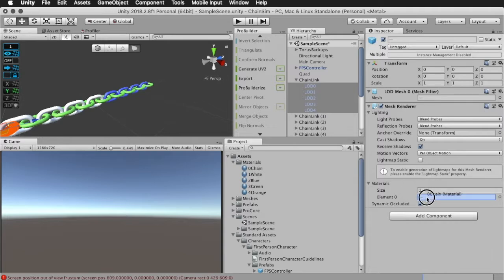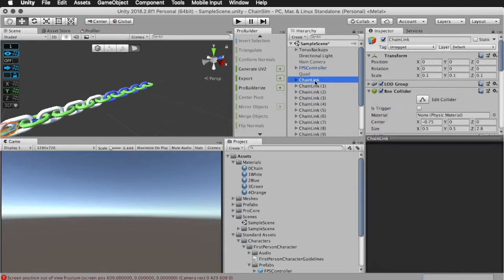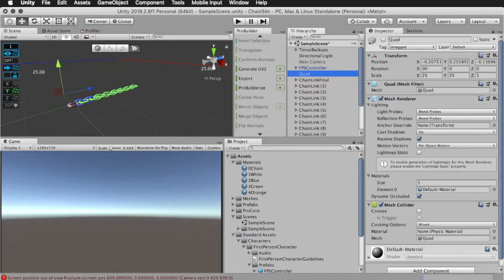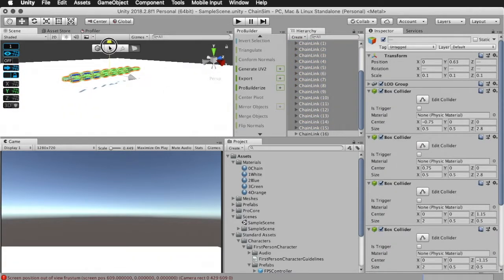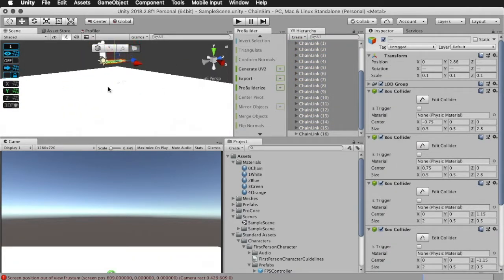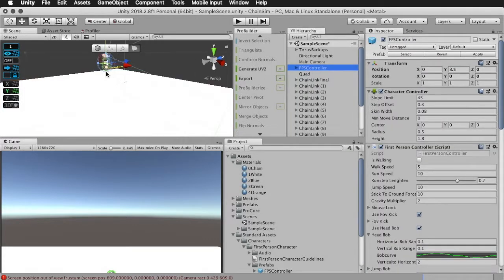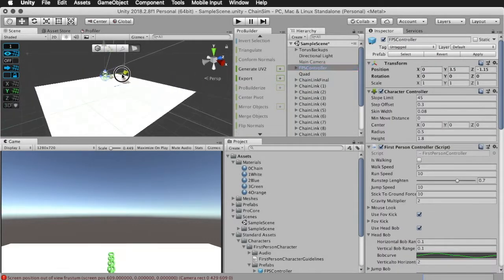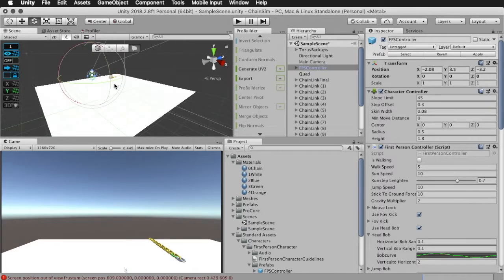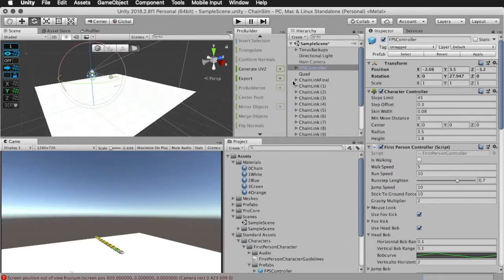Drag in the chain into the element 0, and that's the metallic material that we just created. Final, just to remind ourselves. And now we're going to re-enable the quad, these chain links, and they seem like they are under, and just position this somewhere that looks suitable right now. So we're going to select the first person controller and move and maybe rotate it as well, and maybe move the chain links.